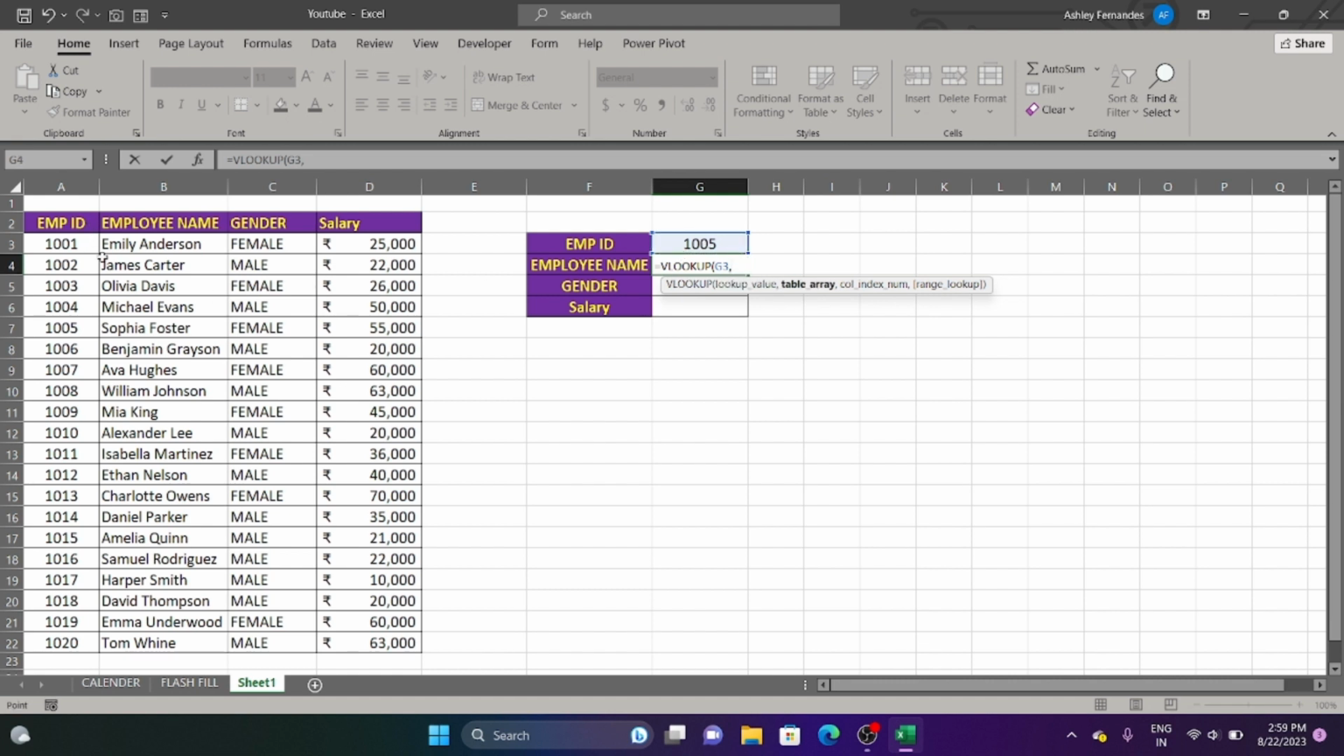After selecting it, we'll select the table array. The table array is the entire table in which we have both our lookup value and even the answer that we are looking for. So we'll select this table just as I selected over here. I'll show you once again: I press Shift and then the side arrow to the salary. So I guess lookup value and table array must be clear for you now.